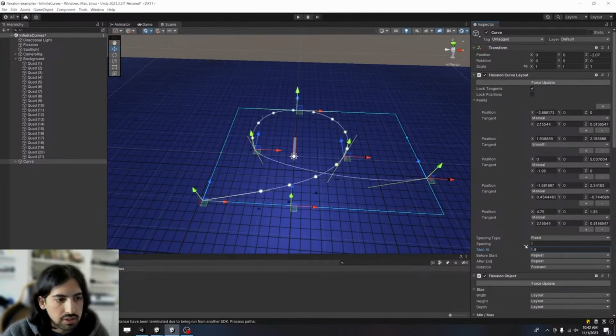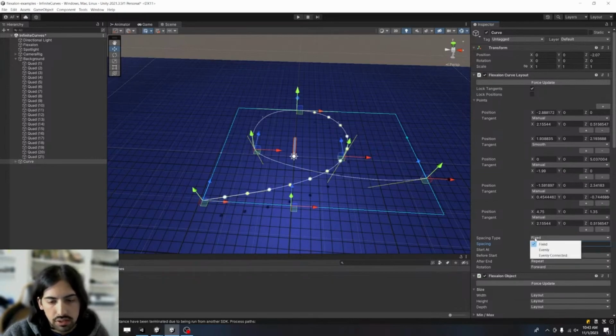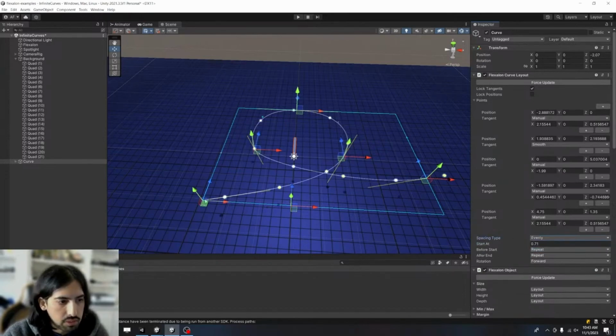As I increase this number, the first object is moving, which is also moving the rest of the objects along the curve. I can mess with how far apart the objects are by changing the spacing value, increasing and decreasing that. And then I can also say, just like the circle layout, I can say I want them to be evenly spaced. So now the first object is at the beginning of the curve, and the last object is at the end of the curve, with even spaces between them.